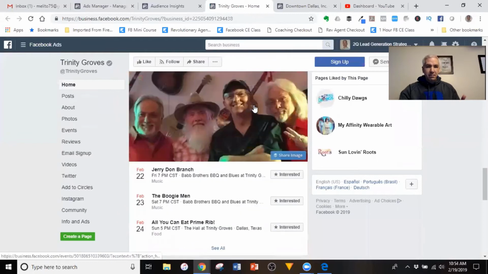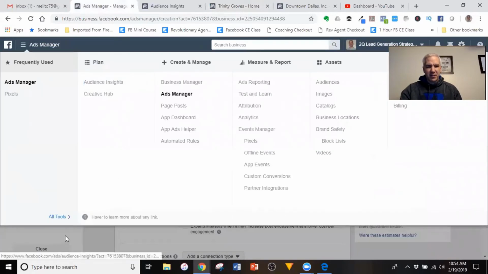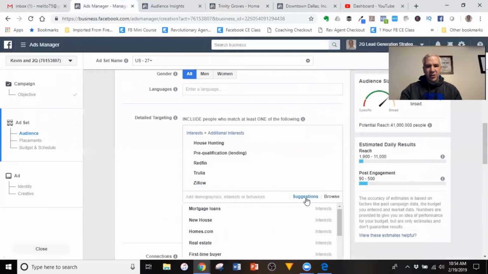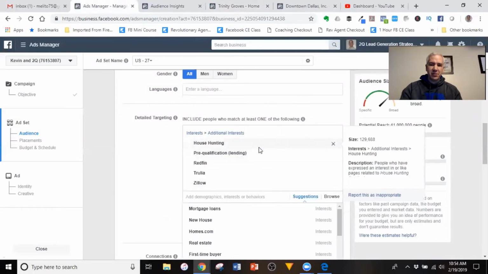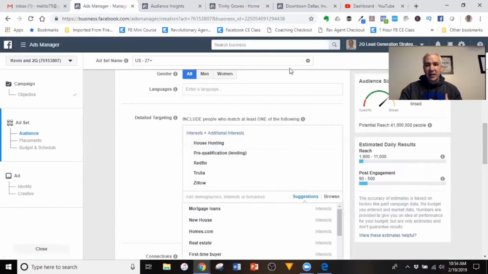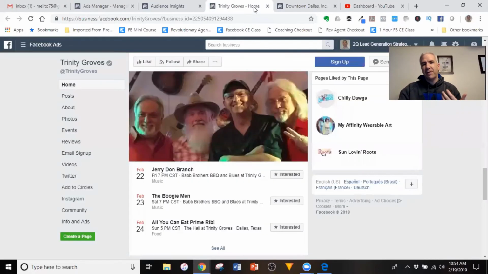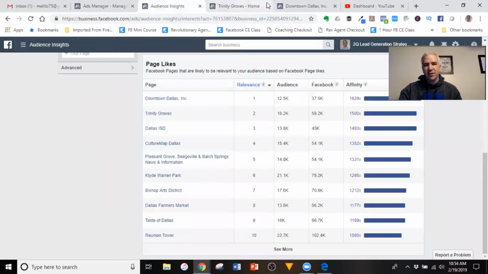And so again, if people that like real estate also like this bar, see, if I just came over here like we've done before in the ads manager and just clicked on suggestions, right, you'll notice that this page, Trinity Groves, never pops up as one of the suggestions. But yet it's popping up here as showing that people that are interested in real estate are also interested in this restaurant. So as weird as it sounds, this would be a great target for targeting people that are interested in real estate in the Dallas area, right? So this is how we start finding some of these hidden opportunities, right?